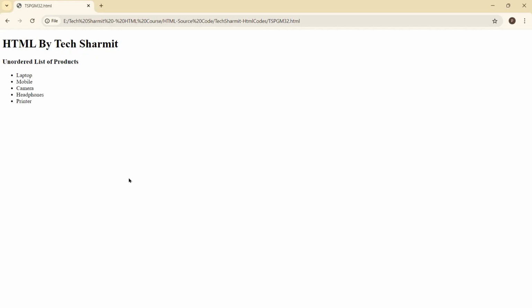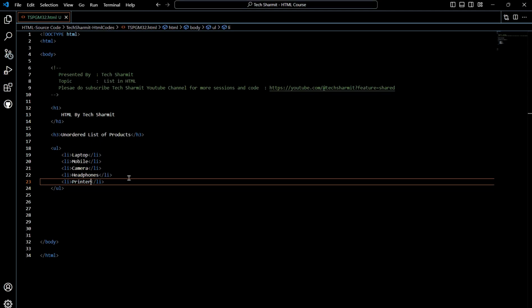Once you refresh it, it comes like this. This is just a normal unordered list. We have not applied any style or specific type yet. Okay, this is just a basic thing. Now we are going to add another list with a different, unique style. So let's go with it.